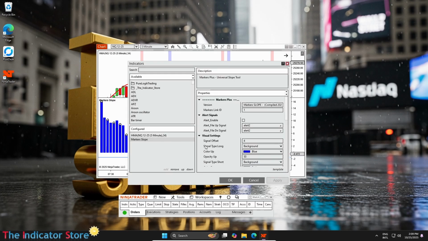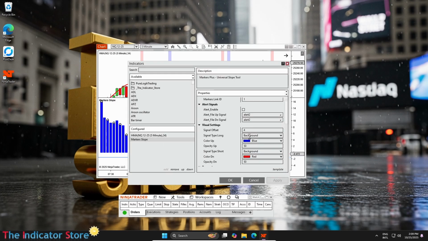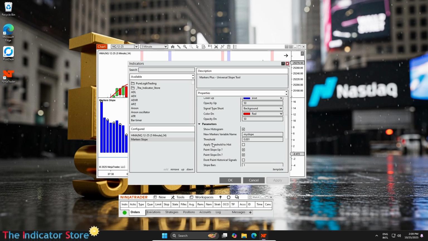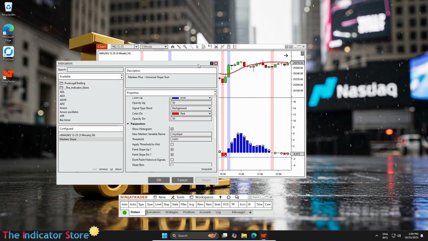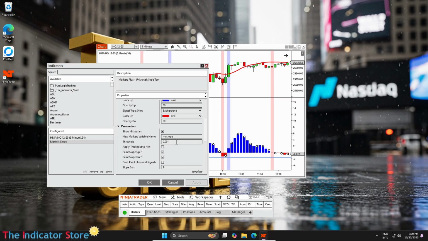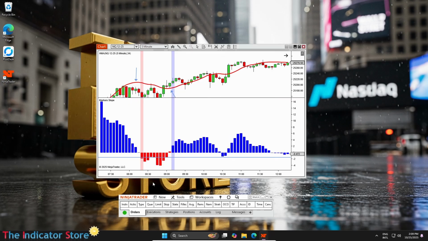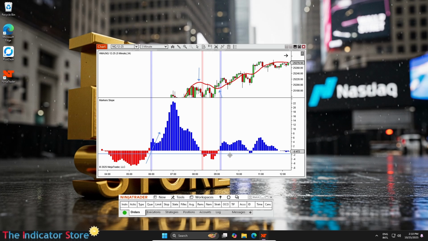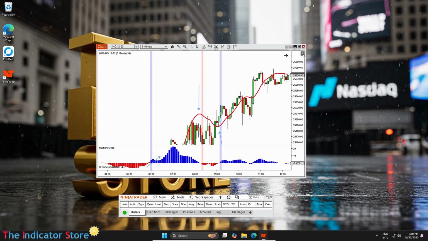That means on the marker slope, we have a threshold parameter, and if we apply this threshold of 1.5, then this is negative but not enough to change the slope. You can see that the histogram doesn't change the color, and also we don't get a signal at all. Now, this looks very simple.